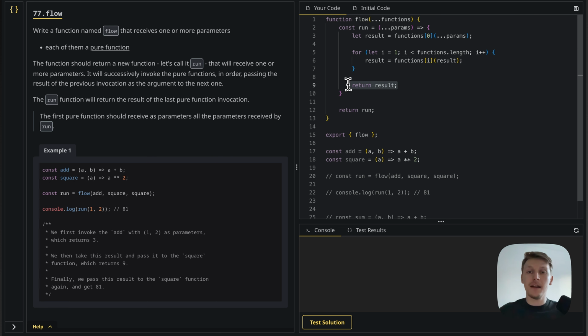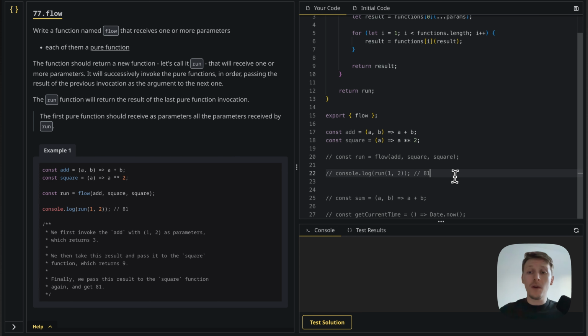So this remains unchanged. Again, what happens here? We start from the second function, the one at index 1, and go up until the end. We call each function, passing it the previous result, and we overwrite it. Every time we pass it the previous result. Now if I uncomment this code, voila, we get 81. If I go here and add square again, I should get 81 times 81, which is this number. So that makes sense.